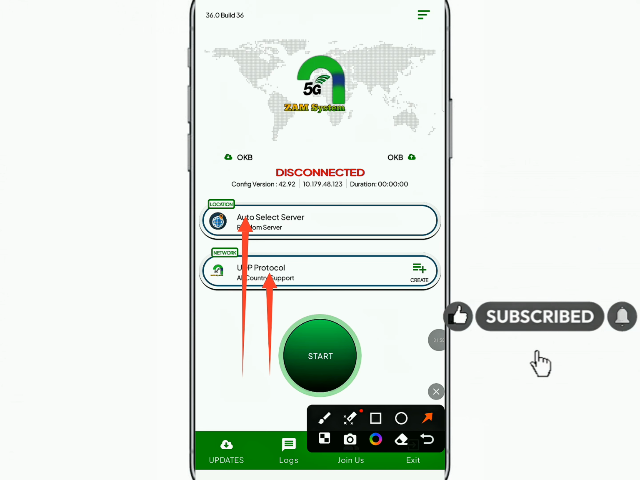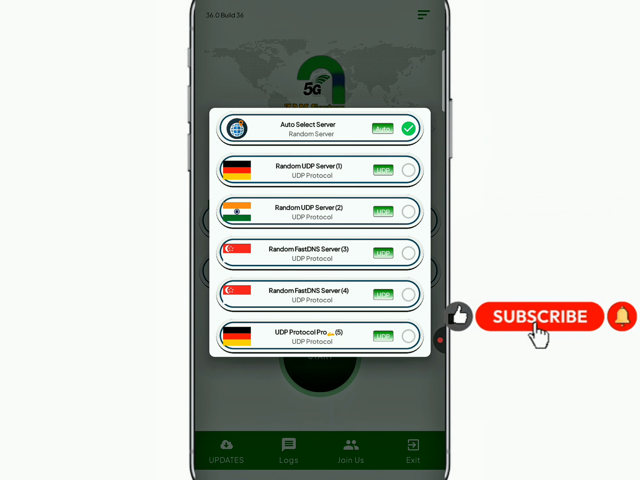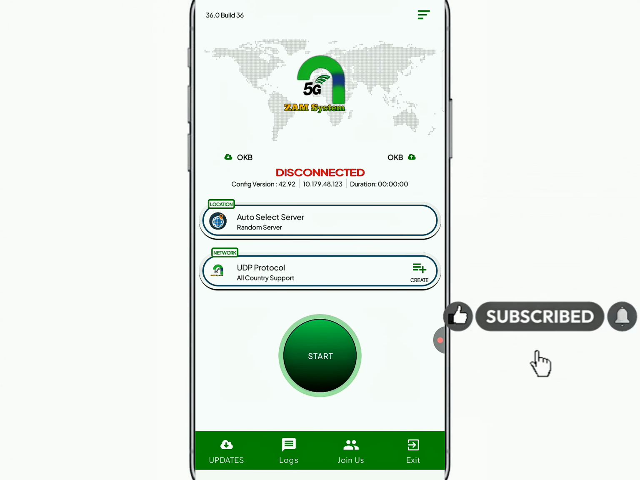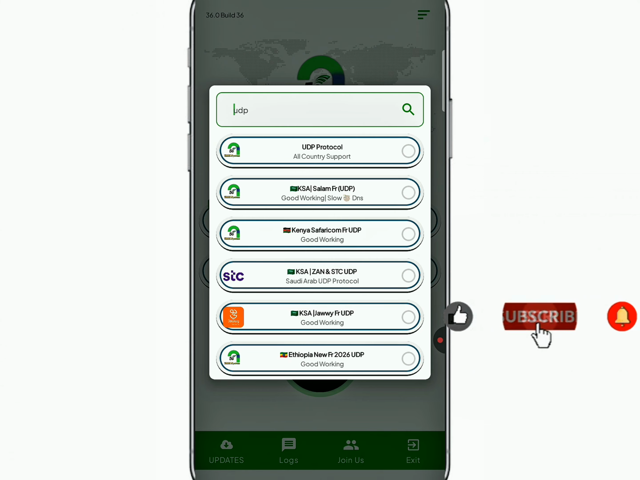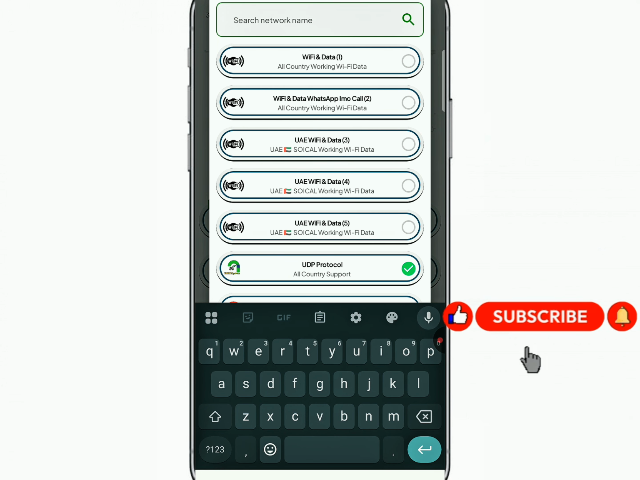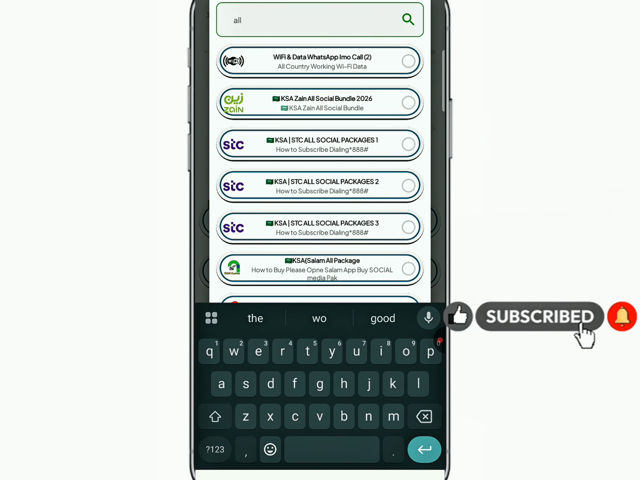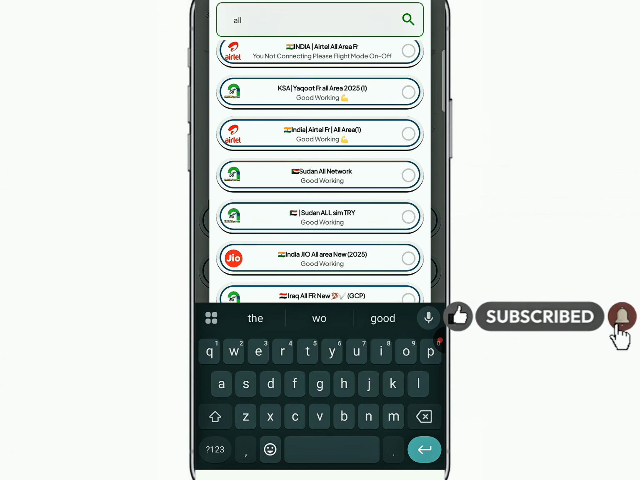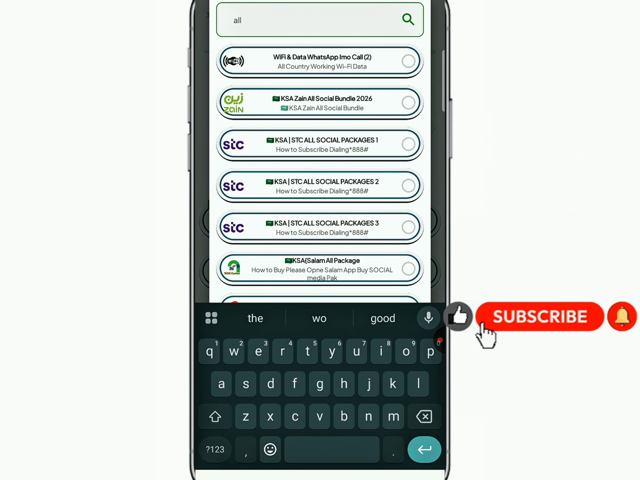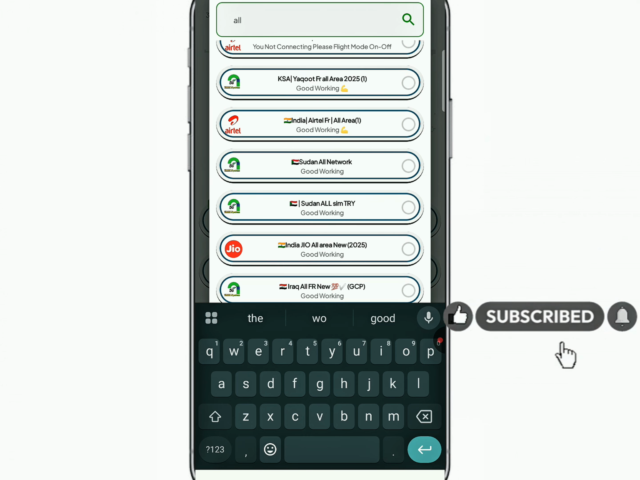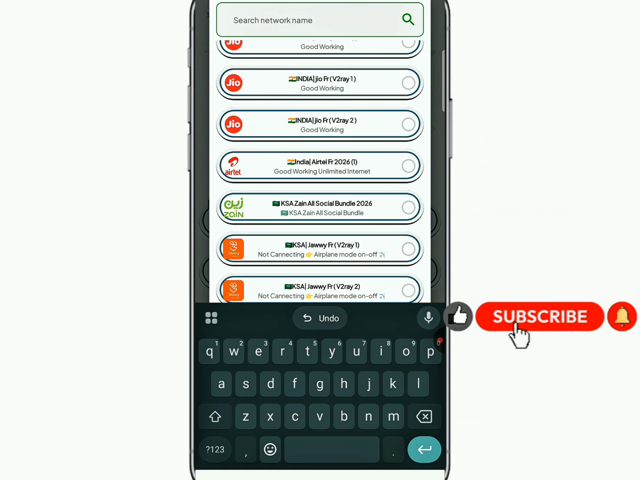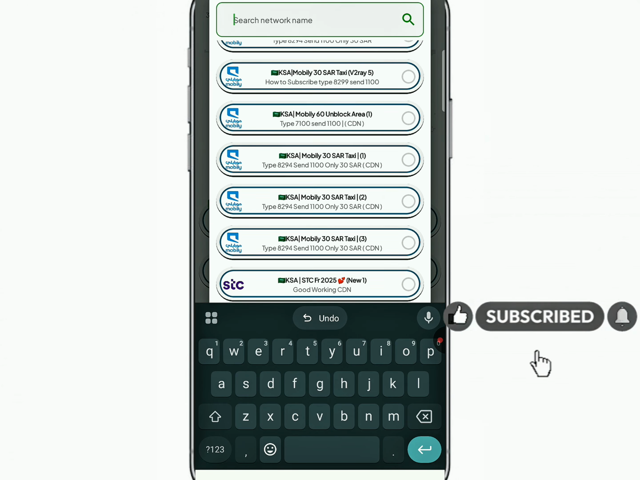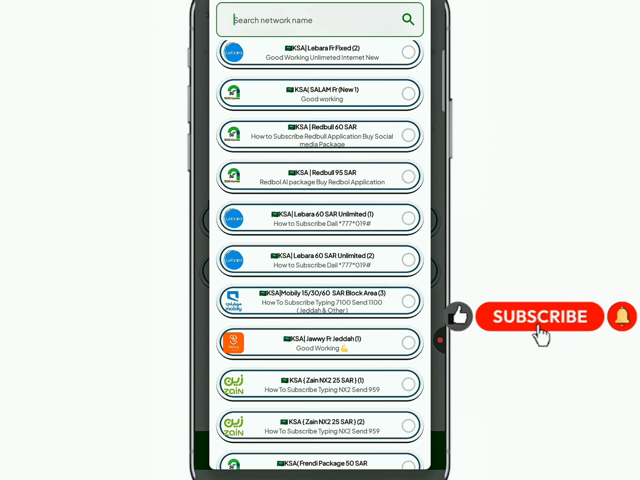I'm going to be telling you the mistake you guys have been doing. The auto server must be left auto server, and the UDP protocol, we are going to search right here. I'm going to search all country. It is all country UDP protocol. Just be searching for it. We're going to be looking for our UDP protocol.